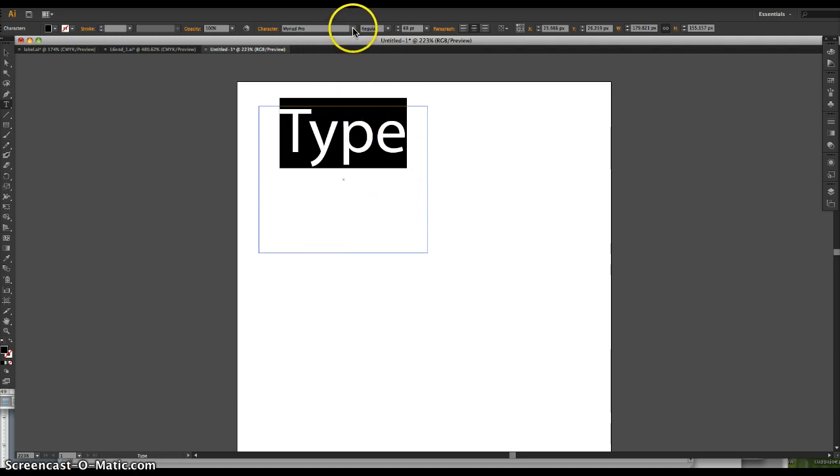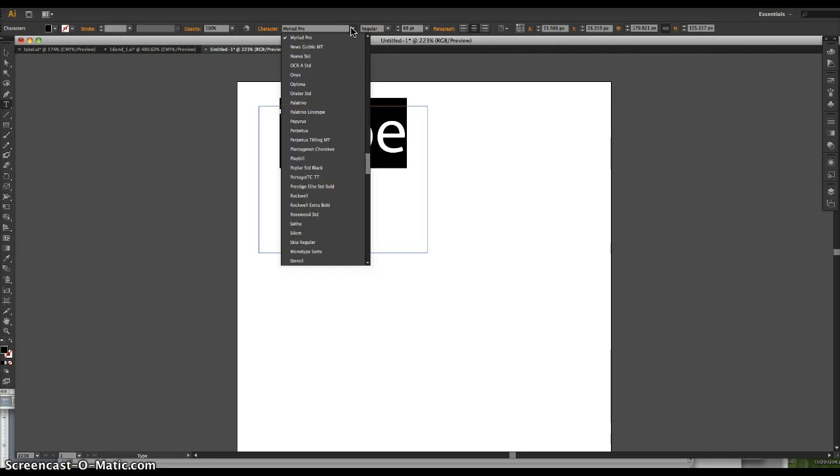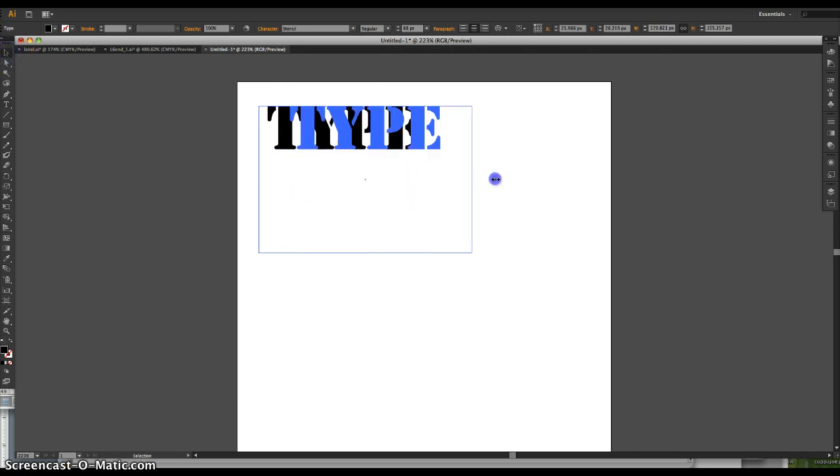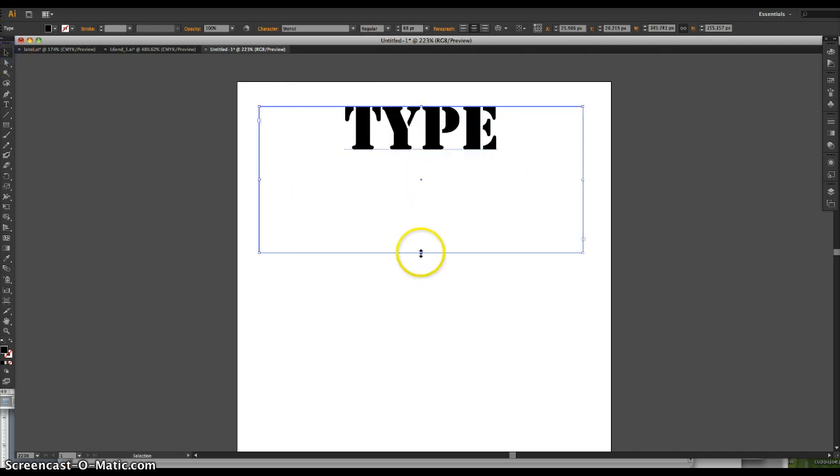Now I can go up to my character menu up here and change my typefaces using this menu. Let's just use Stencil. What you need to know about type, however, is that type is unique to a computer.